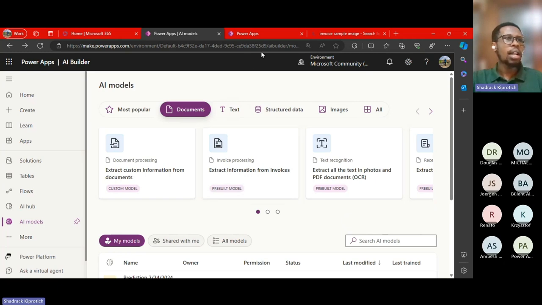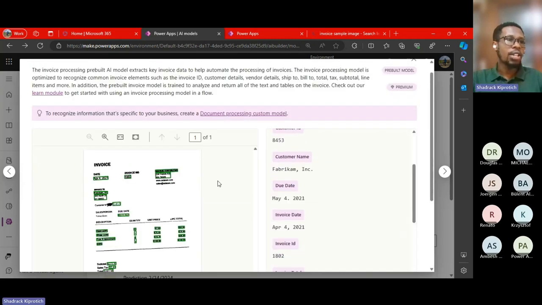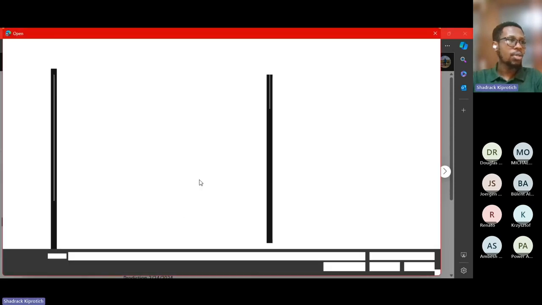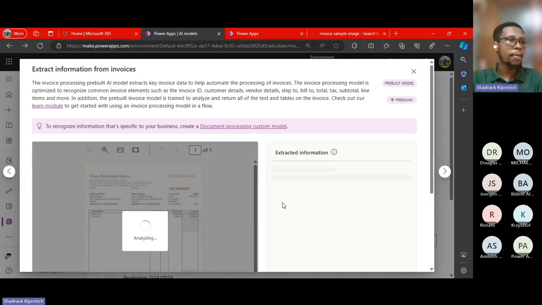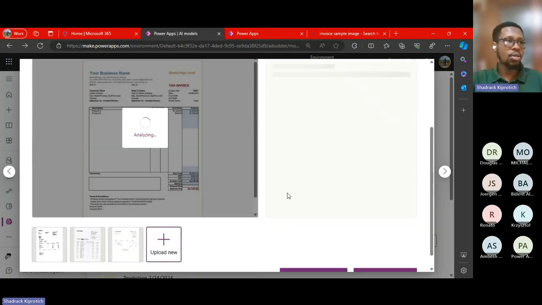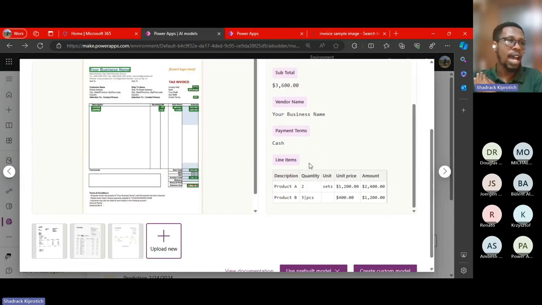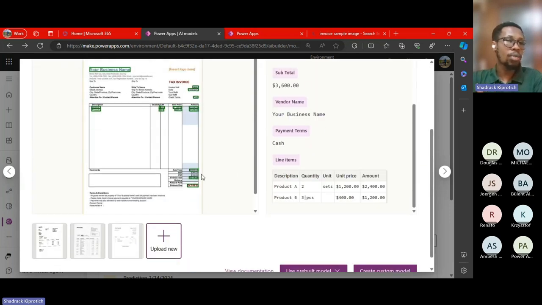So I had downloaded an invoice, so extracting information from an invoice. This is how it looks. Let's try to train a model here. I downloaded an invoice here, and I'm just quickly going to show you how you can train a model, for instance a custom model for your business. It's analyzing information, and you can see here it has extracted all this information that I want for my business. So if I wanted to extract maybe the vendor name, the invoice date, and things like that, this is how you can use a pre-built model.